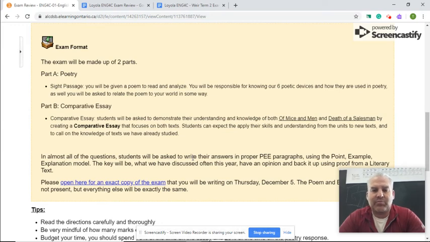You're going to talk about how the theme, or whatever's happening in the poem, is applicable to you today in our world. Obviously, when you do this, you have to make direct reference back to the poem by using quotes and examples from the poem to back up what you've said about how it relates to our world. You'll also be writing a comparative essay, and you're going to be using both Of Mice and Men and Death of a Salesman, the 2 major works that we've done, to prove your thesis.